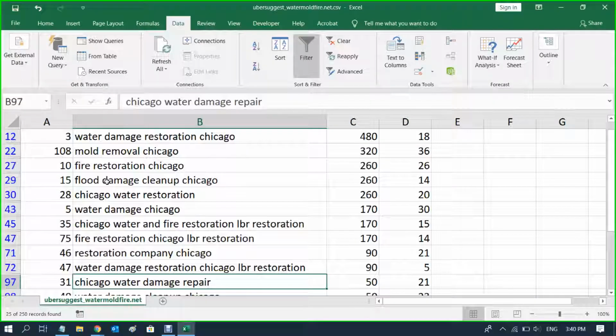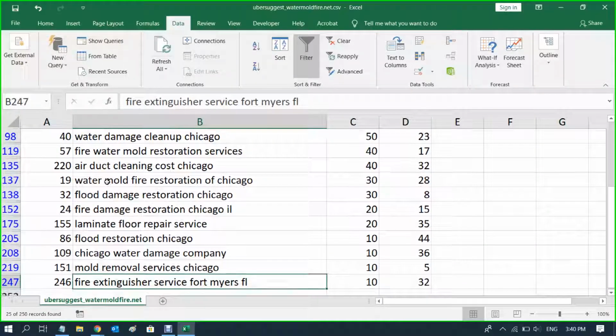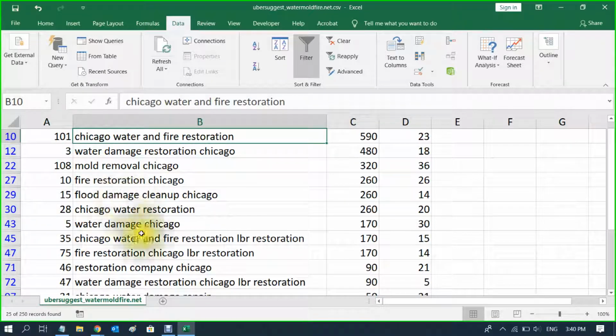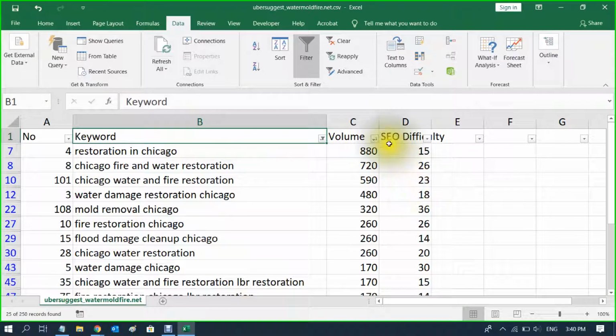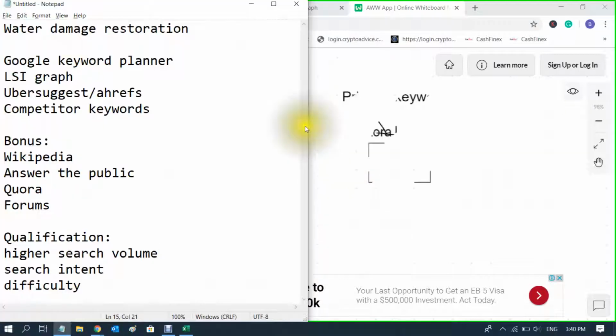So we go and apply some filters, figure out some keywords, throw them in a new sheet, and qualify those. Water damage Chicago, water and fire restoration, there are many searches for these two, and we could pick all these keywords and arrange them. Once we identify the buy intent keywords, which are highly likely to convert, then we see what difficulty they have, and sort by that. Those are basically the things.